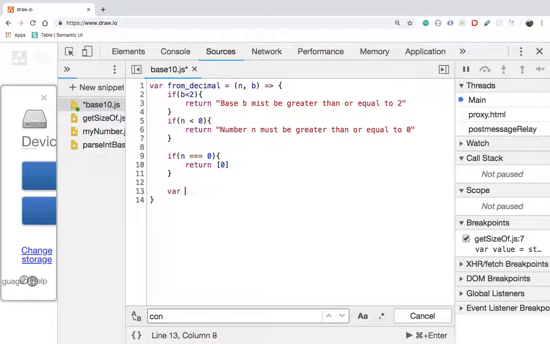Okay, now I'm creating a variable digits and I'm assigning digits an empty array. We shall be pushing the values inside of the digits array while we loop through it. Now let us create a while loop and keep the condition n greater than 0. If n reaches 0, we'll break out of the loop and return the digits array.